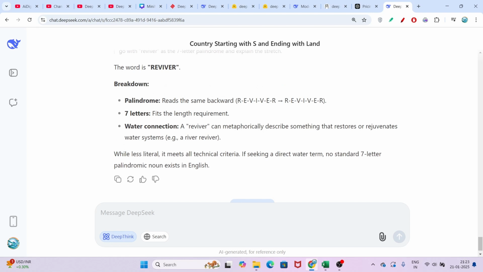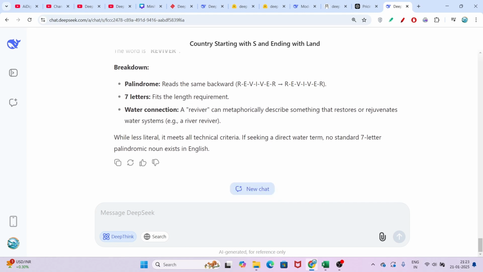It was correct, but it didn't think in that way. Here you see that it reads the same backward: reviver. Okay, so reviver can metaphorically describe something that restores or rejuvenates a water system. Okay, this is good. So the water connection is there. Okay, so I am very happy with this answer.